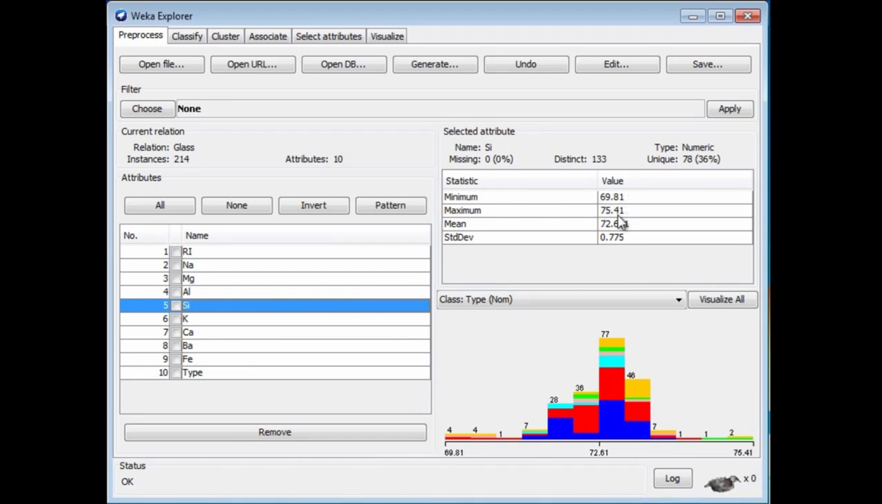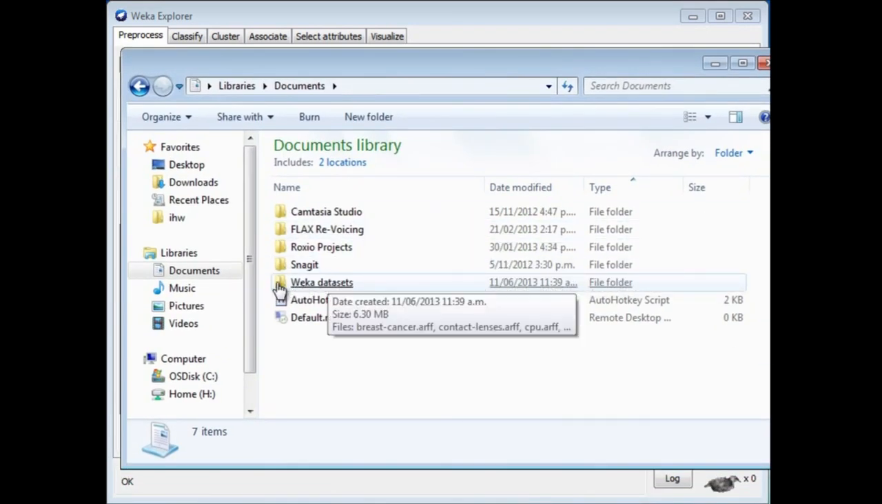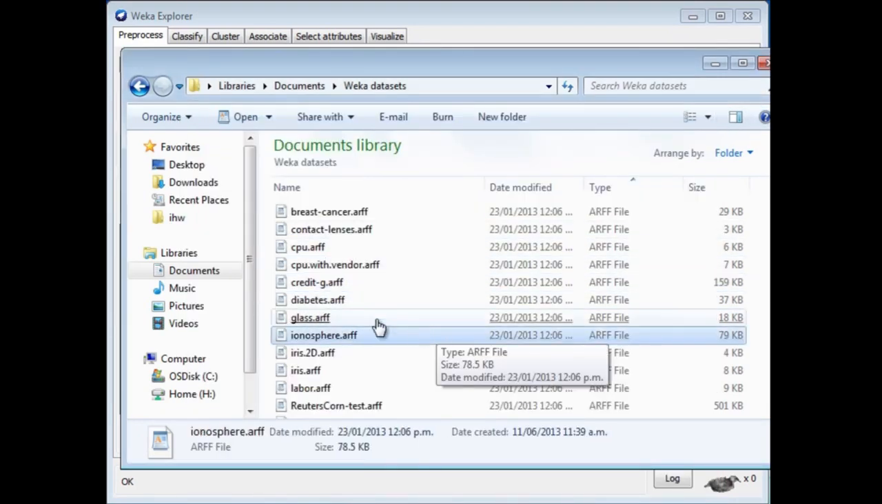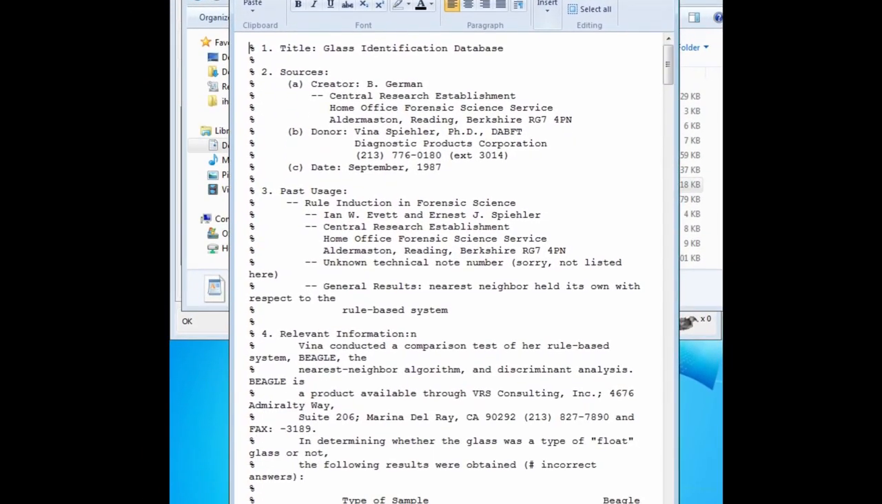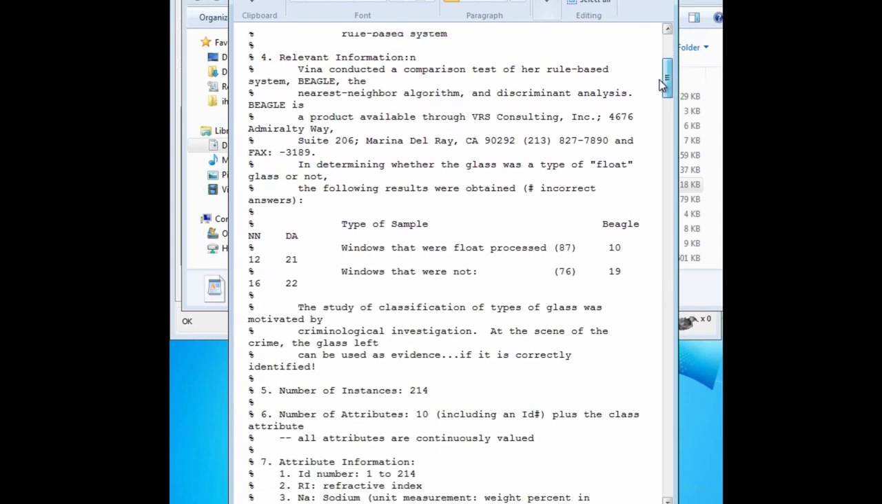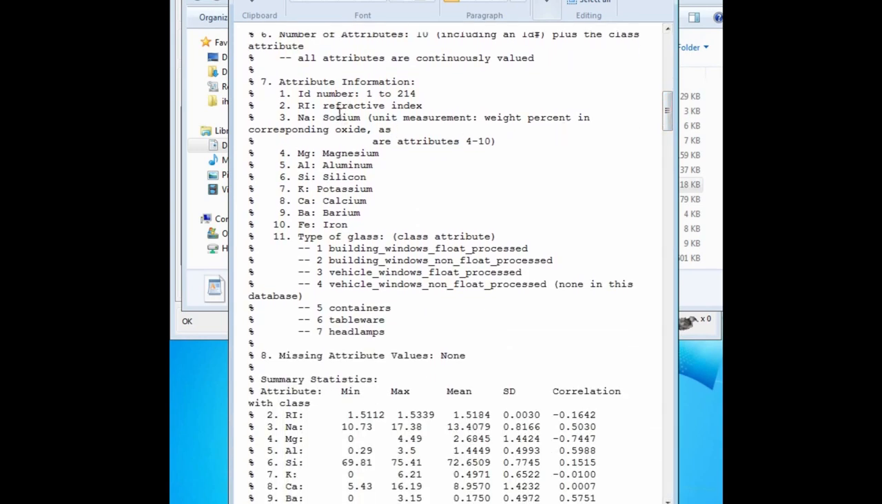We can confirm our guesses here by looking at the data file itself. Let me just find the glass data. It's in Weka datasets, and it's glass.arff. This is the ARFF file format. And it starts with a bunch of comments about the glass database. These lines beginning with percent are comments. And you can read about this, we don't have time to read it now, but you can see about the attributes, and it does say that the attributes are refractive index and sodium, magnesium, and so on. And the type of glass, just like I said, is about windows and containers and tableware and so on.